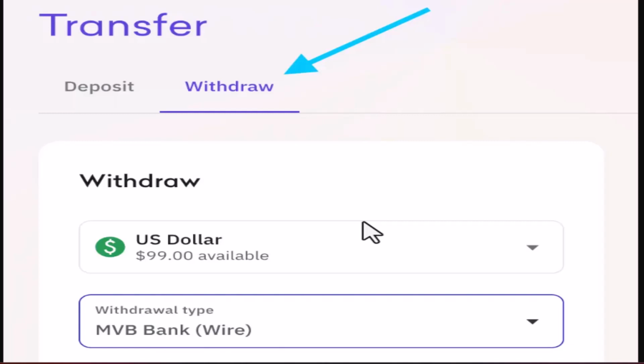Hi everyone, welcome back. In this episode I'm going to walk you through the steps on how you can transfer to wallet on Kraken. In order to transfer to wallet on Kraken, all you have to do is make sure to watch this video till the end and follow the instructions as guided.